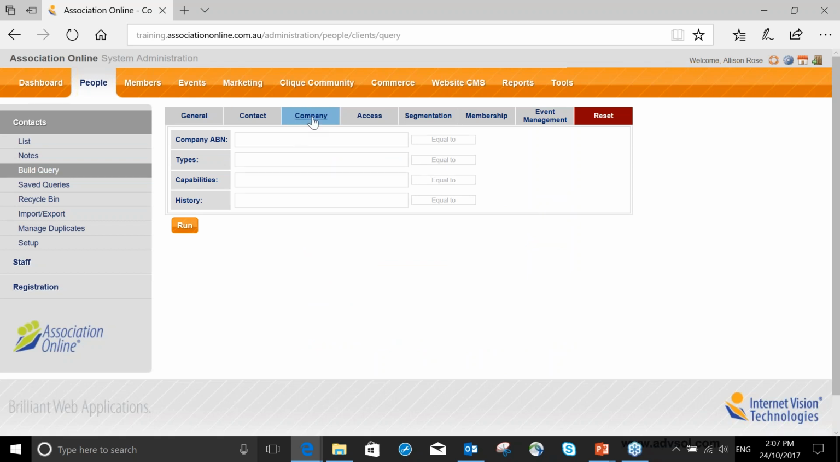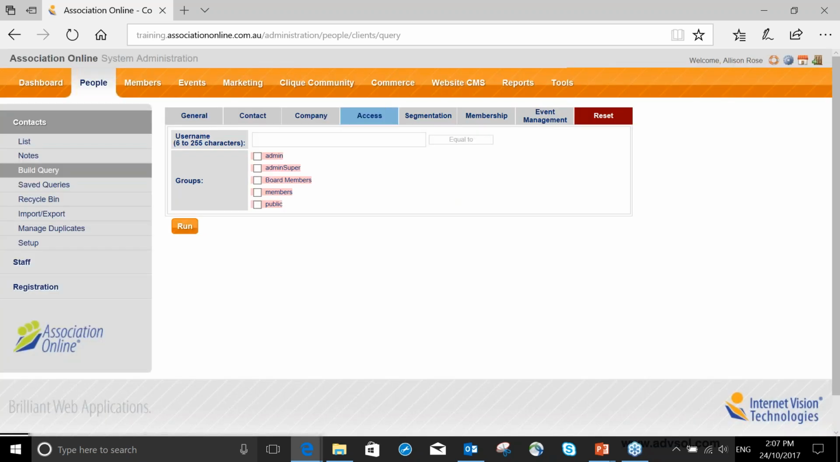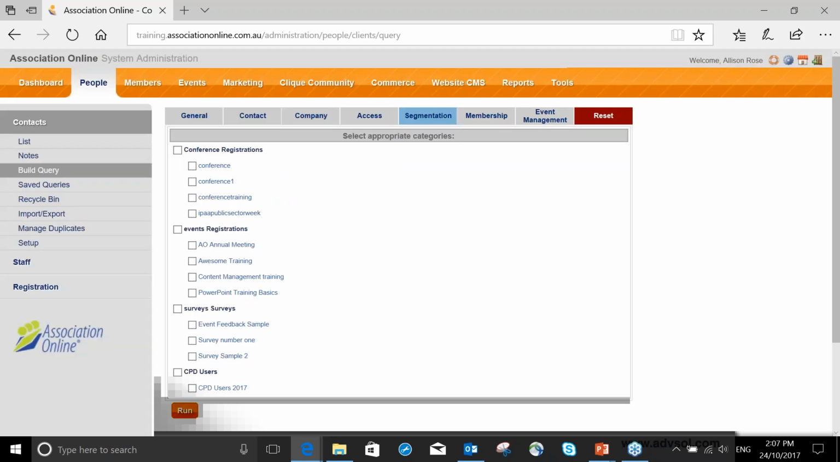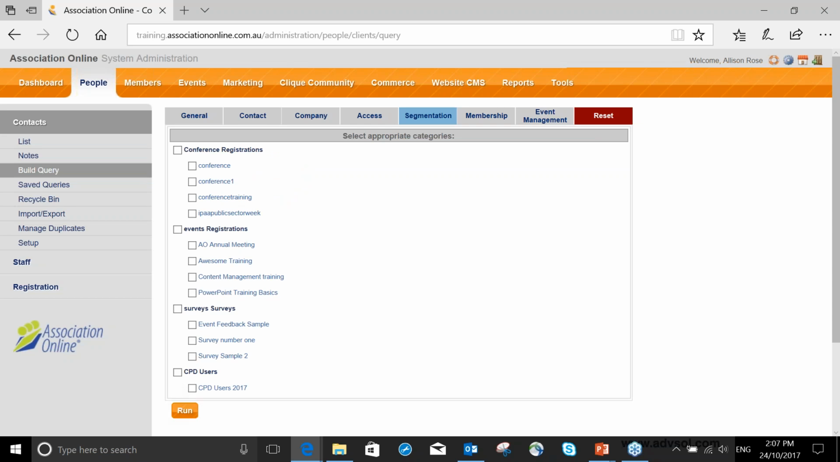There is a company tab. There's usually not a lot of information in the company database at this point. In my particular company database, there's not a lot of data in there. So there's nothing too much there. You have the access tab. So this is where if they're a part of an access group, you can build a query based on those with a specific access group. Segmentation, I'm going to talk about that in more detail later, but this is where it comes from the segmentation system, and it allows you to slice up your database into smaller groups.